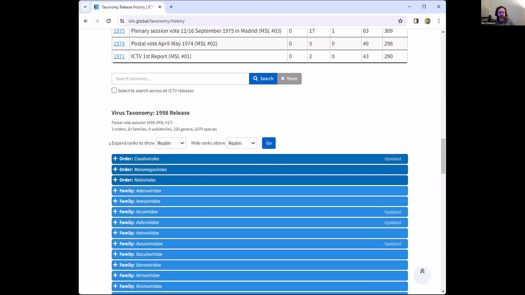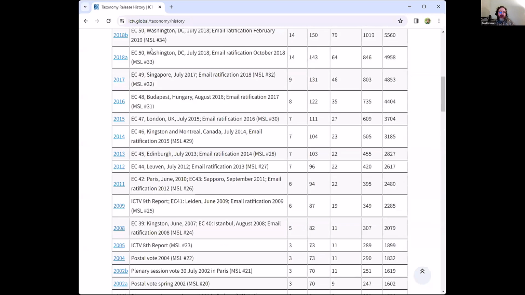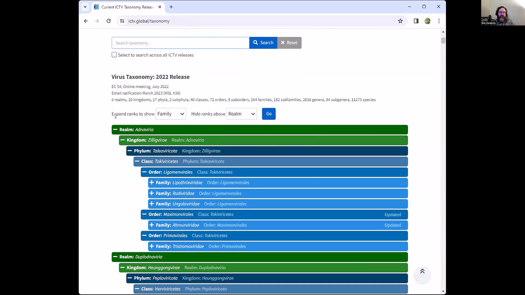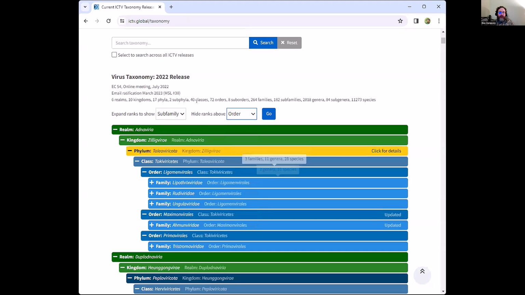And I neglected to mention one part. We have some extra controls here: expand ranks to show and hide ranks above. This is potentially confusing, so it's a little easier to show from the taxonomy browser. This is if you would like the tree to be pre-expanded. If you notice this list, I can expand ranks to show, let's say, subfamily, and then hide ranks above, let's say, order, just for grins. Actually, a good example is expand ranks to show species and hide ranks above species.